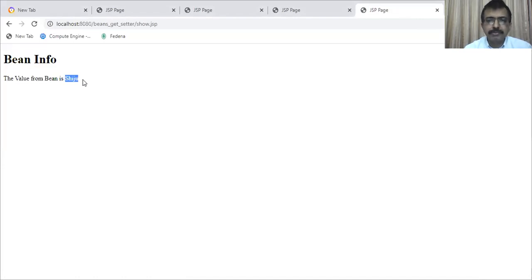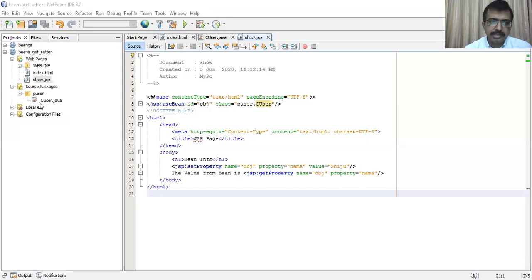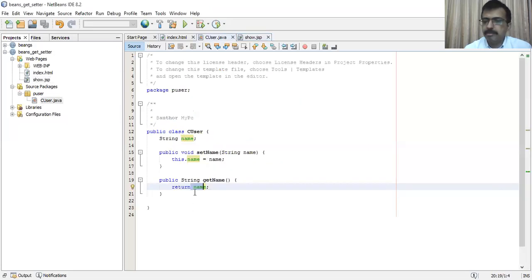So this is a very simple example which demonstrates how we can create a bean which will have both getter and setter. It's a class having both getter and setter. I hope this is clear for you. Now please practice this and ask me if you have any doubt. Okay, thank you.